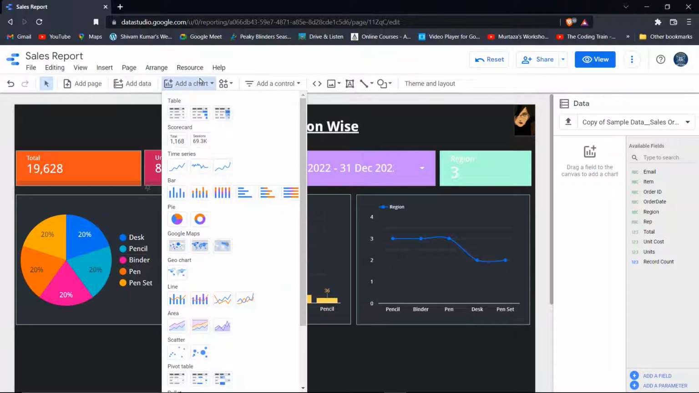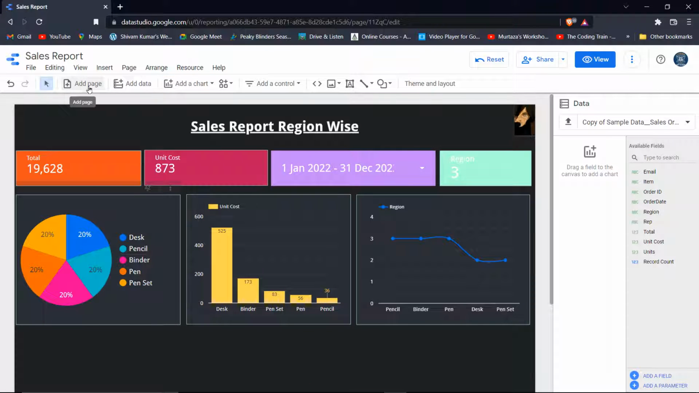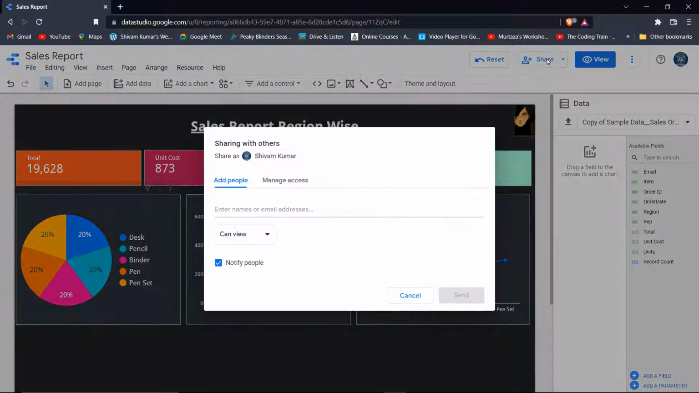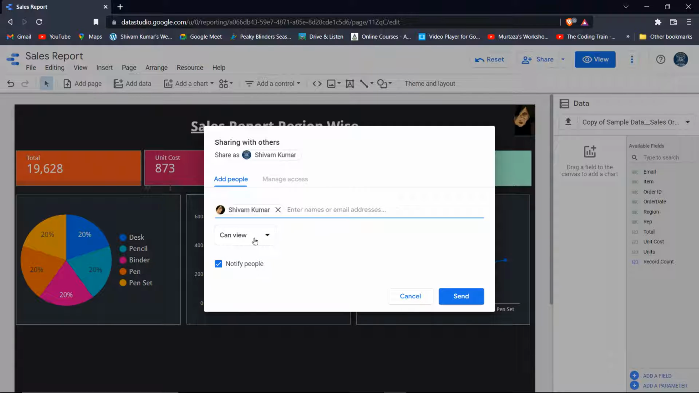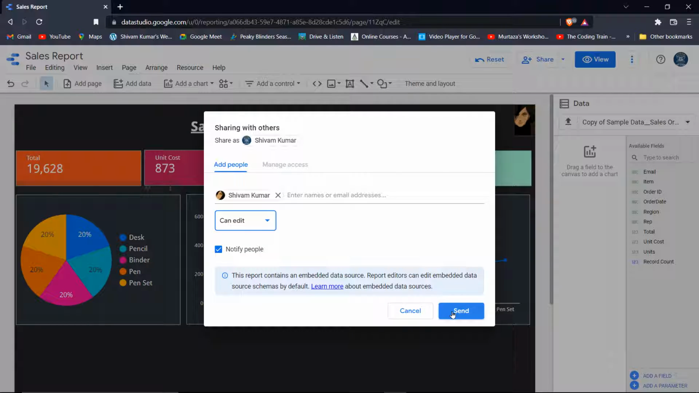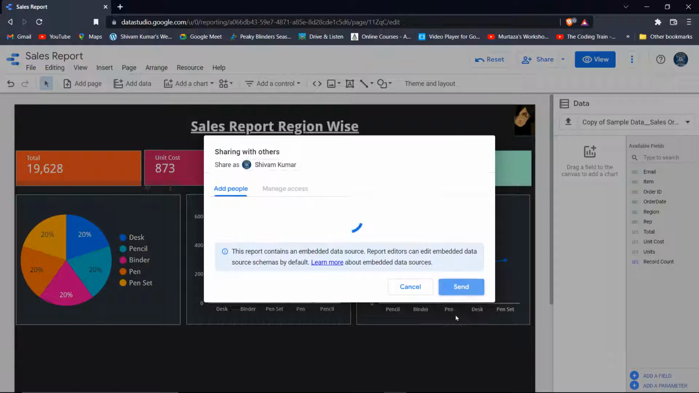You can add multiple pages from here, or add more data from another tables, or from any database. And for sharing, you can always go on here, click on share. You have to add email address, so I'm gonna add my own email address just to show you. And you can give the access like you want to view or to just edit. I will click on send.